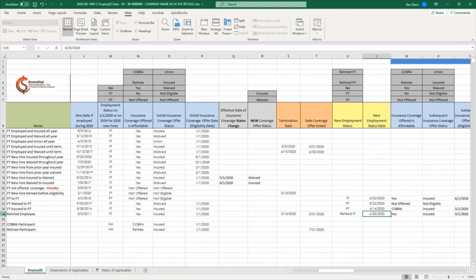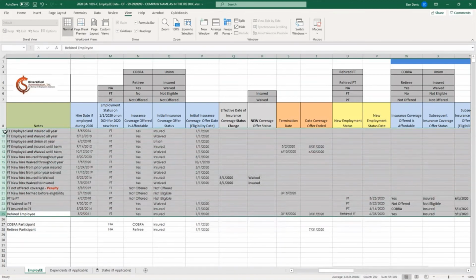For fully insured companies, that is almost all of the situations that you would need to enter for your employees. If you have a situation not covered there, definitely reach out to myself or a team member, and we will make sure that whatever the situation is, we get it entered in such a way that that is addressed. Before I talk about the last two entries there, the COBRA participant and the retiree participant, those are specific to self-insured companies.